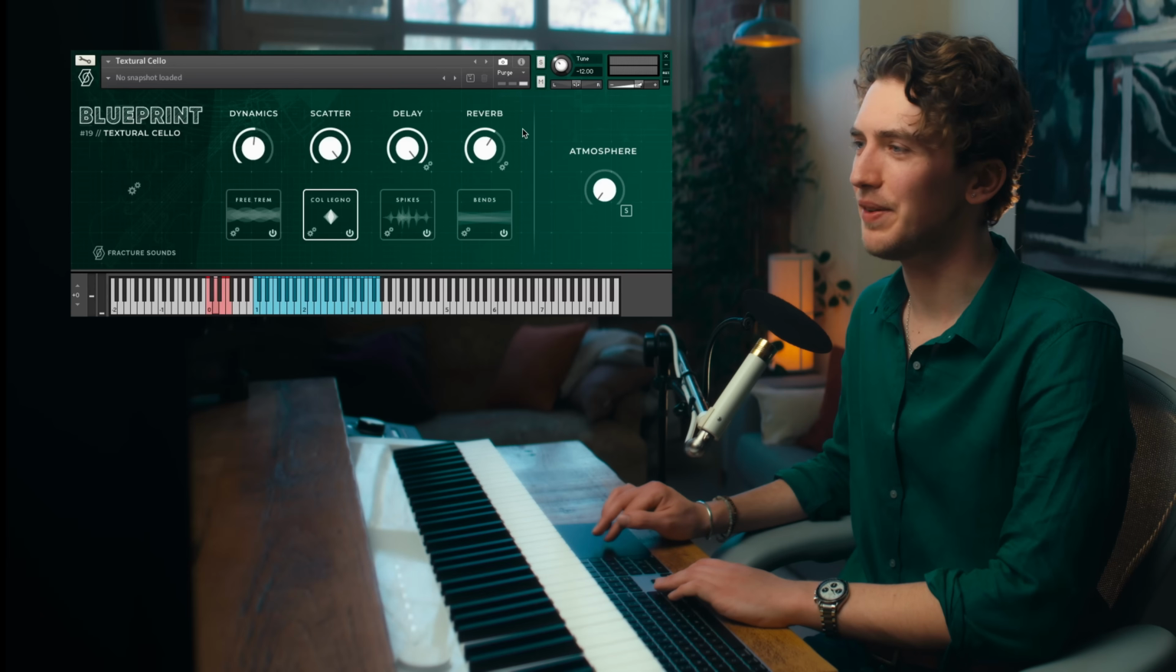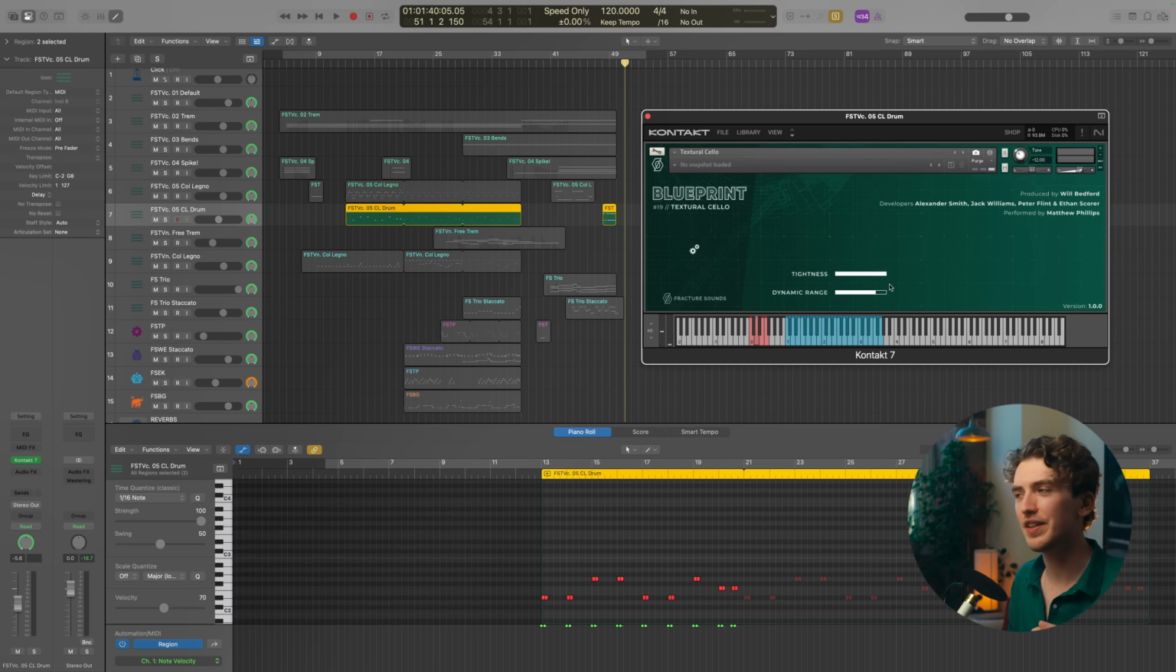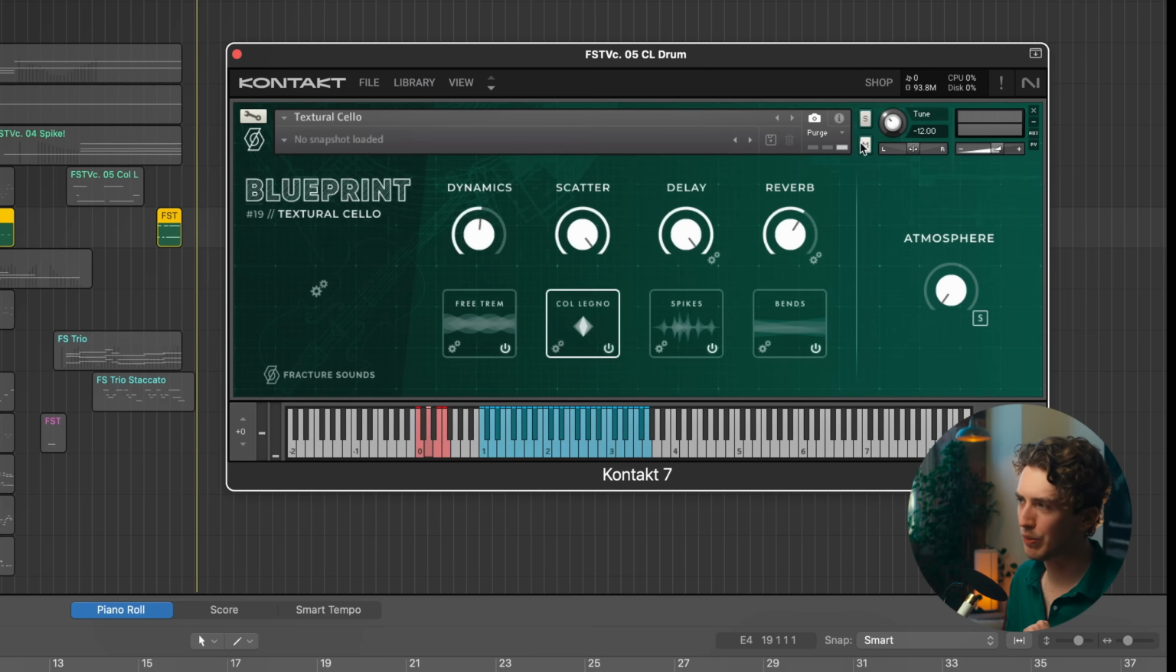This fifth instance here is quite a fun one. So we've got the col legno again. If I go to the settings page, you can see that I have the tightness turned right up, and this is to make sure that the samples don't come in too late. And the reason I mention this is because if we look up at the top right in our Kontakt window here, I've pitch shifted this instance of the col legno cello down by 12 semitones or an octave, which has given us this really punchy, almost double bass like sound.